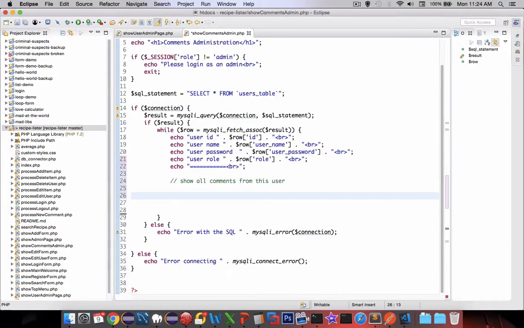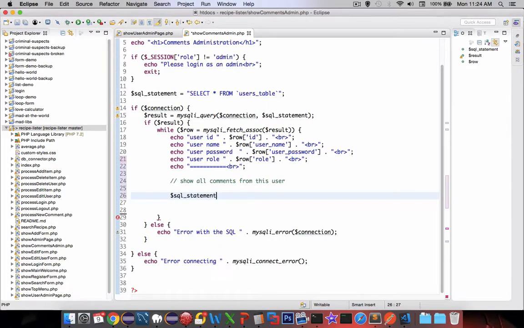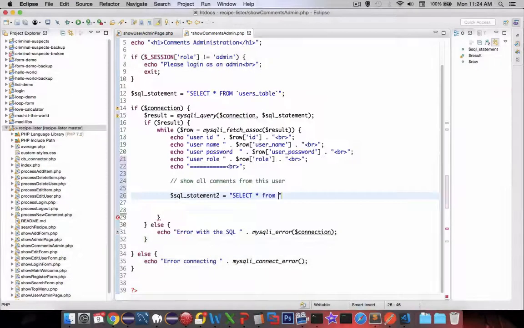Okay, the first thing we have to do is figure out what our query is going to be. So let's do a SQL statement, but I'm going to have to rename this. We have a SQL statement up here and we're now inside the while loop, so let's call this SQL statement 2. We're going to select star from the comments table, and that'll print all the comments. We're going to modify that. We don't want to print all the comments, just the ones that belong to the user.